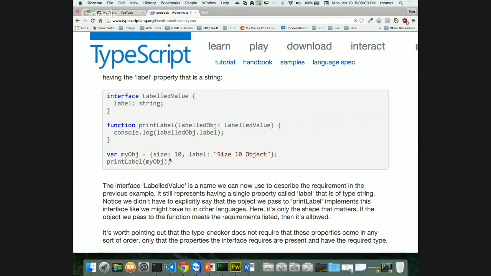So here's something that's easier to look at. Here's my interface, labeled value, right? And when I use my interface labeled value, I need to have the contract that I make with classes that inherit labeled value: they all have to have a label property that's a string type, okay? So there's my interface, right?